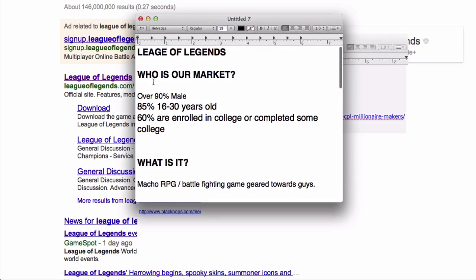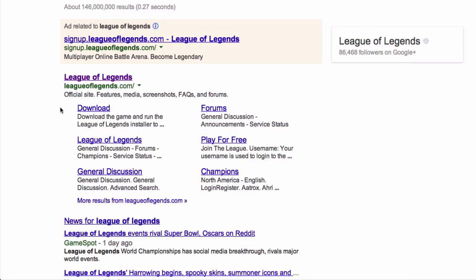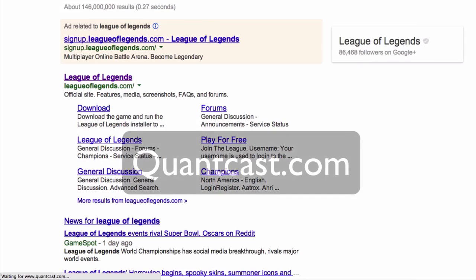I've already got a document here that tells me everything I need to know about our market. We know that our market is over 90% male, aged between 16 through 30 years old. So just knowing that alone is absolute gold. That tells me, since there's not that many women that even play League of Legends or are even interested in it, I should really make my ad targeted towards guys. So I should probably show like some cute girl in it, make something really flashy, in your face, that gets guys' attention. So let's dig down a little bit deeper and let's head on over to this website, quantcast.com.